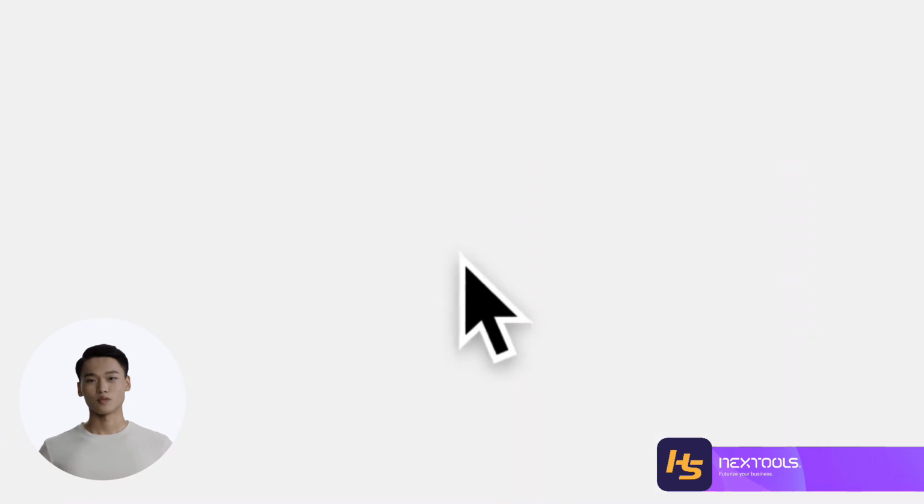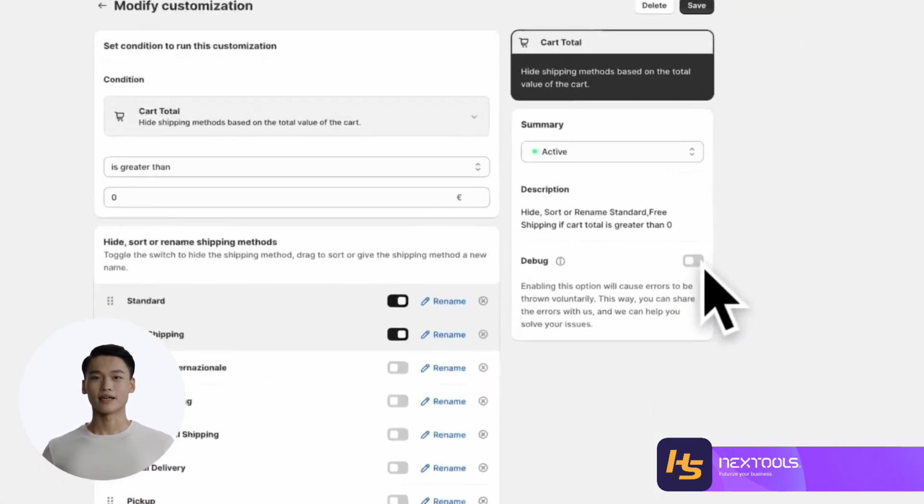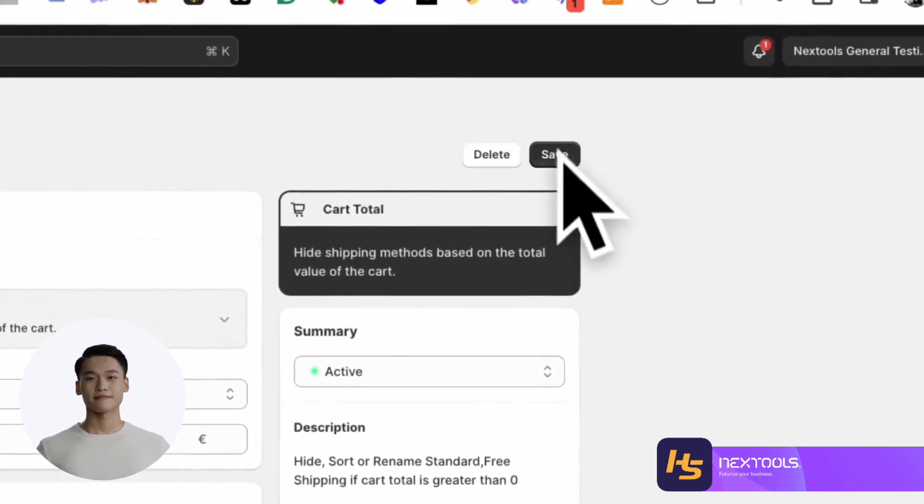Firstly, let's navigate to the rule where we need to activate debugging. This is the rule that needs to be fixed. Next, let's activate the debug switch and save.